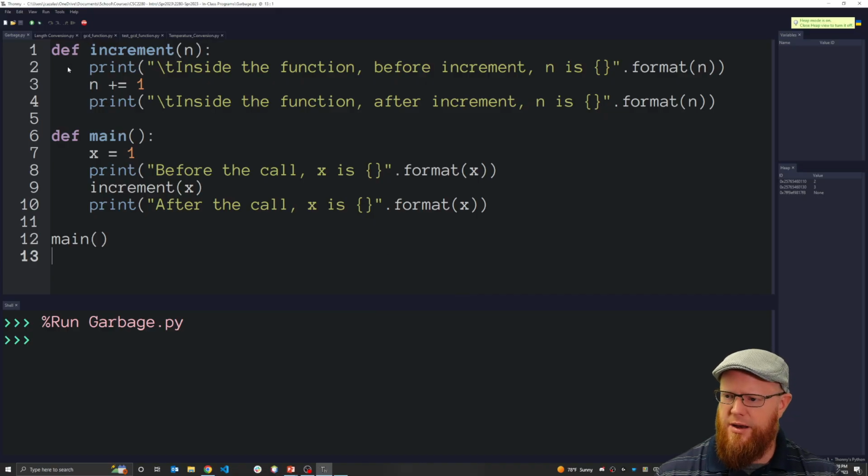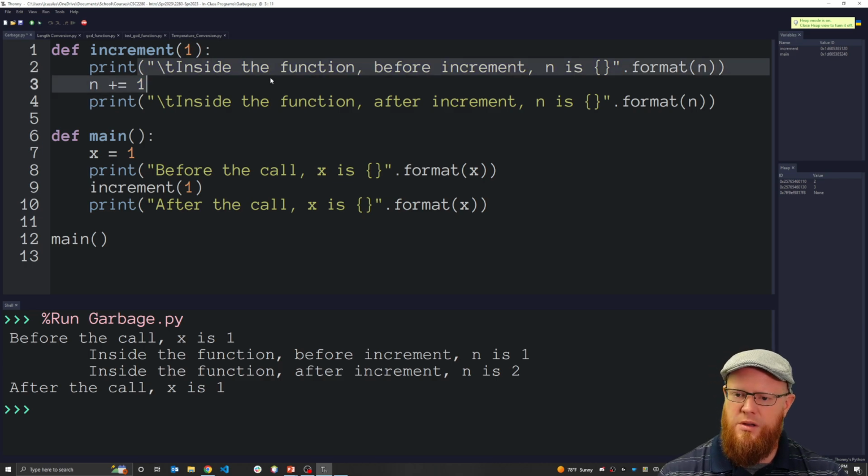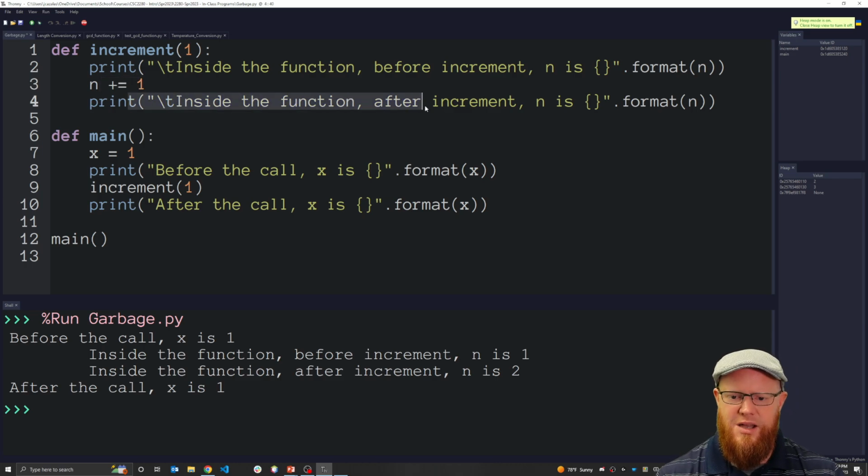So if I come over here to Thonny, this is the exact same program. I run it, I get that output, right? So we have, again, a main. We have x is 1, before the call x is 1. We call this increment function. We send over 1. So this would have been the actual parameter, 1 here. The formal parameter then becomes 1. Inside the function before incrementing, n is 1. Now we increment, n becomes 2. Inside the function after incrementing, n is 2, but after the call, x is still 1.